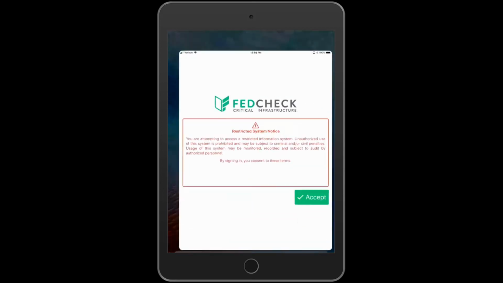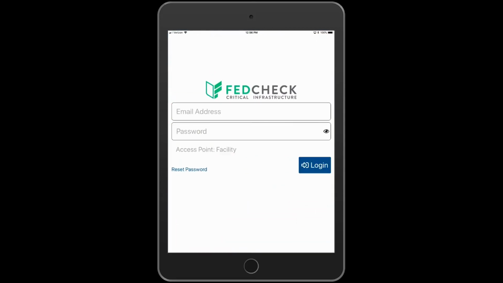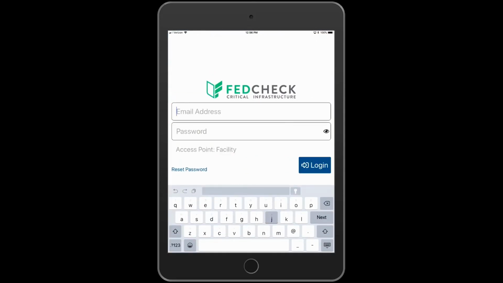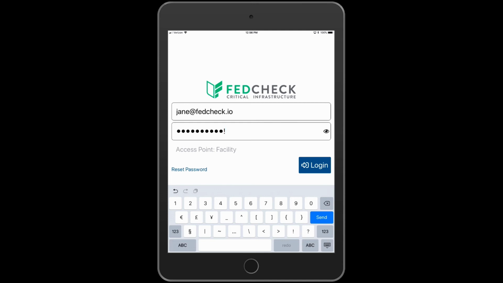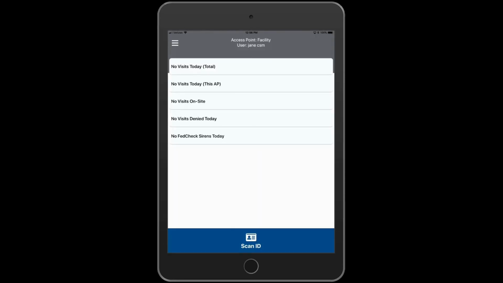The following demonstration will provide a brief overview of how to use the FedCheck app. To begin, open the FedCheck app, hit Accept, and log in by entering your credentials when prompted. If you do not possess FedCheck credentials, you will need to contact your facilities administrator to get your account created. Next, we will run through some of the functionality within FedCheck.